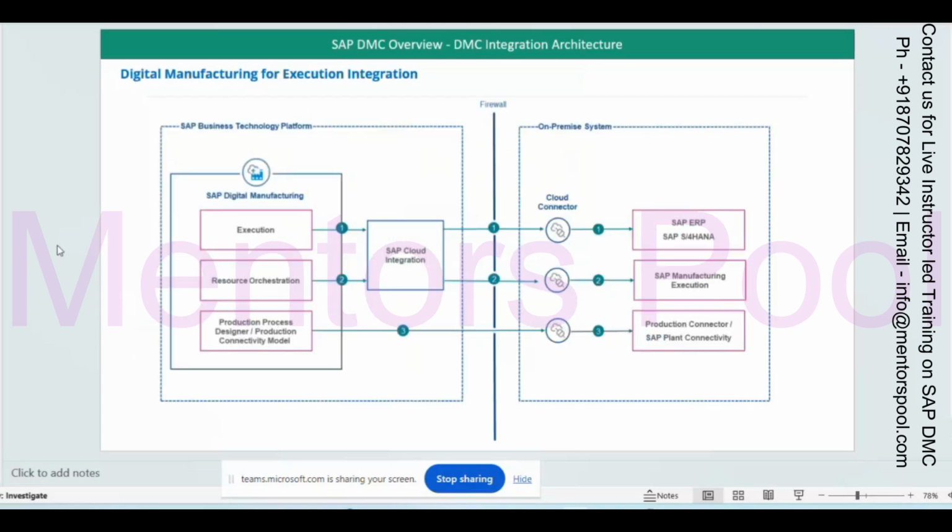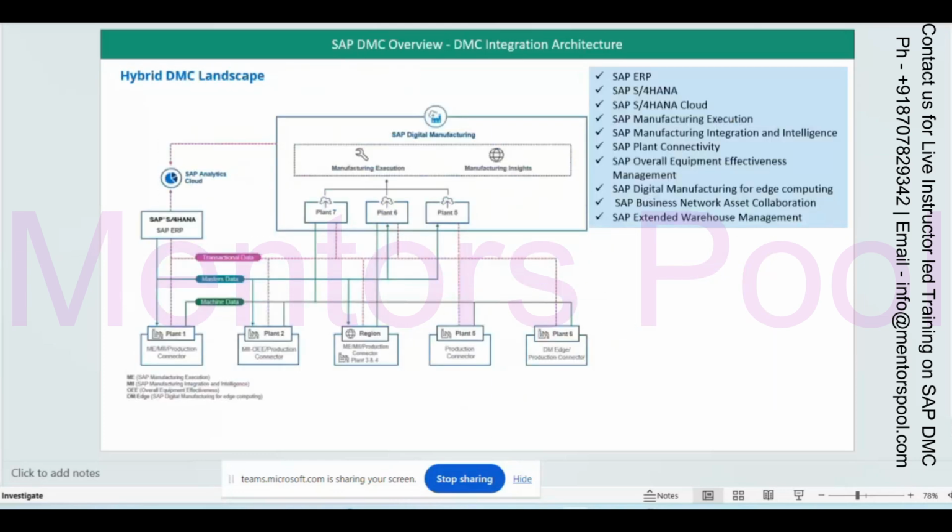Till now it might happen that SAP will extend the date, but as of now from SAP, after 2027 they are not going to support ME and MI. DMC you can also use in a hybrid mode, if you have some plants on premise and some plants on cloud.